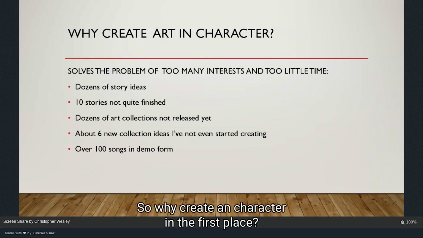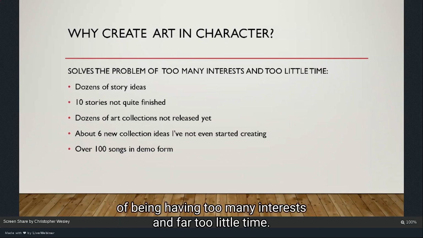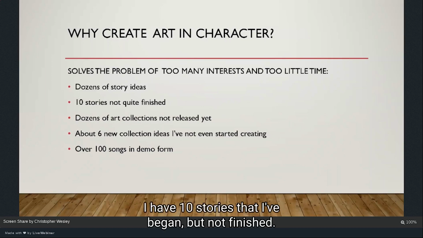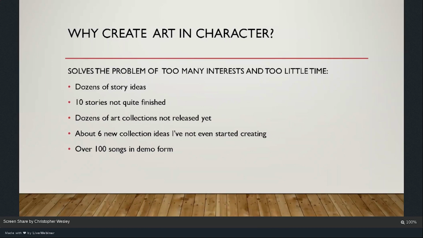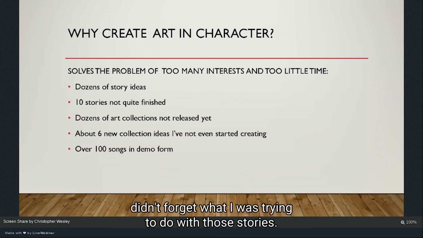So, why creating character in the first place? Well, the thing is, it solves the problem of me having too many interests in far too little time. You see, I have dozens of story ideas in the making. I have 10 stories that I've begun but not finished. I didn't have time to finish them, but I needed to at least get them on paper and get them rolling enough so that I didn't forget what I was trying to do with those stories.